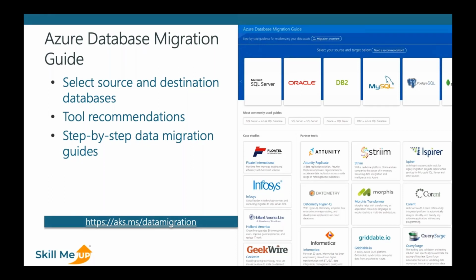So I always recommend that everyone use the Azure Database Migration Guide to start off. This is a great tool. You can see the link here, aka.ms/data migration, and it will give you basically a step-by-step guide for both the high-level process for migrating and the individual detailed steps, including what tools you should use and consider, and what types of things you're going to need to look out for when you're doing these types of migrations.